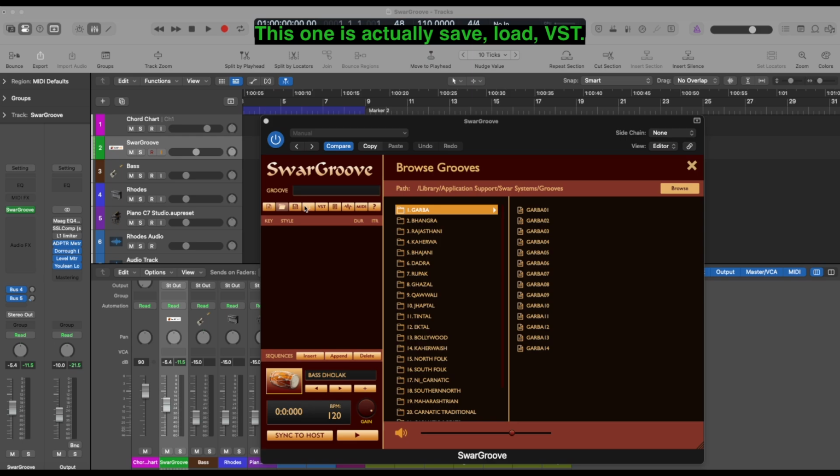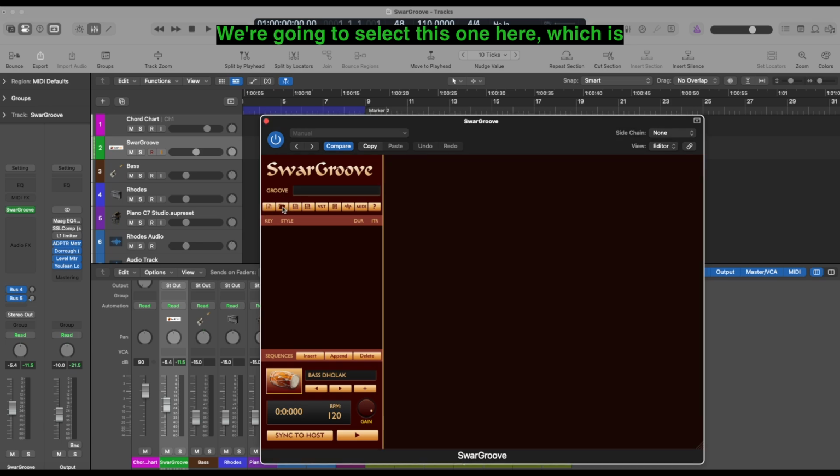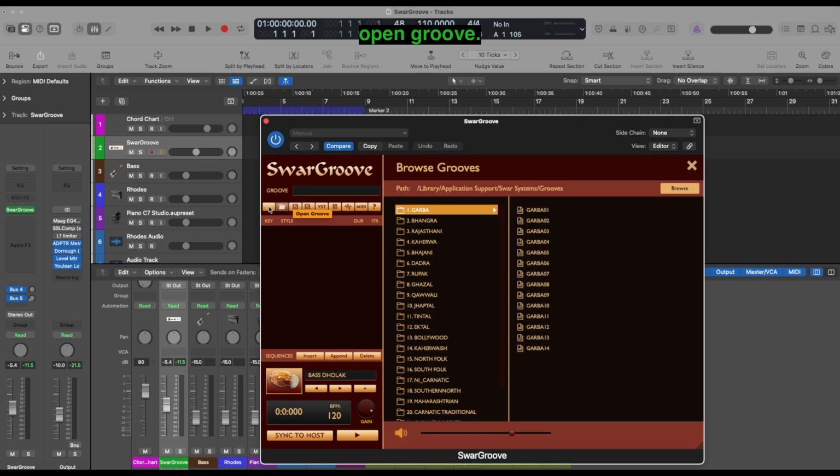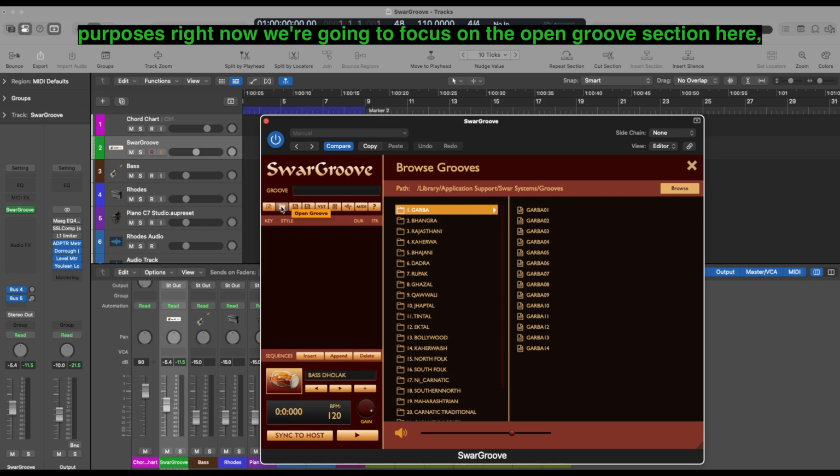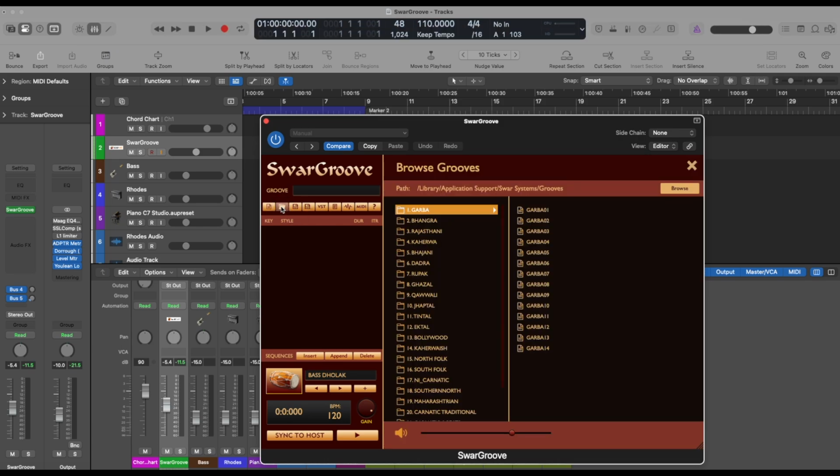This one is save, load, VST. We're going to select this one here, which is Open Groove. So notice new groove here, Open Groove. You have a Save Groove icon, Save Groove as icon, VST, which allows the effects, Groove Properties, Save as Audio, which is a bouncing function, Export to MIDI, and of course, About SwarGroove. But for our purposes right now, we're going to focus on the Open Groove section here.